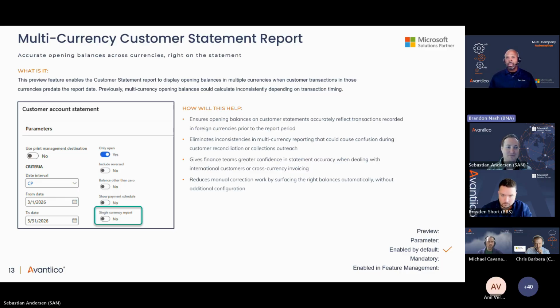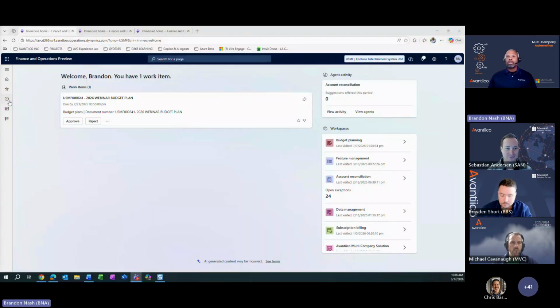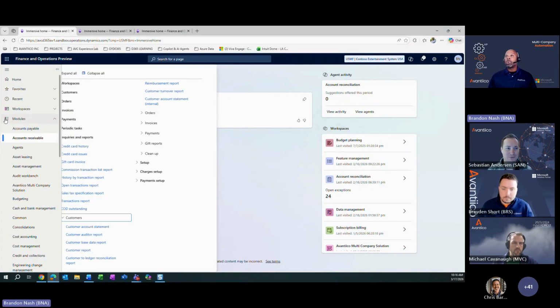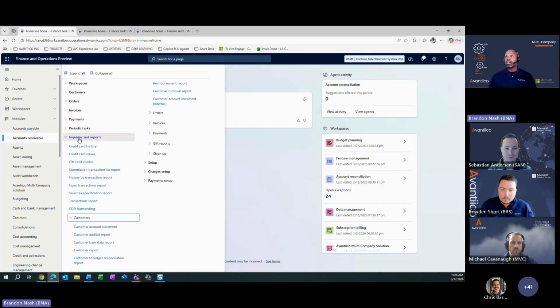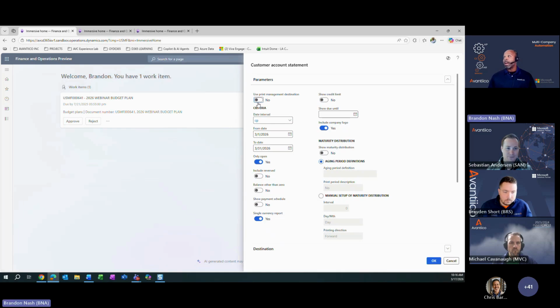So let me just take the screen share here for a moment and jump into my environment. I'm assuming everyone can see my screen. I'm just going to go into accounts receivable. As you can see here under inquiries and reports, under customers, customer account statement. I have some criteria already set up. We're just going to run a date interval of this current period, and we're going to show open transactions.